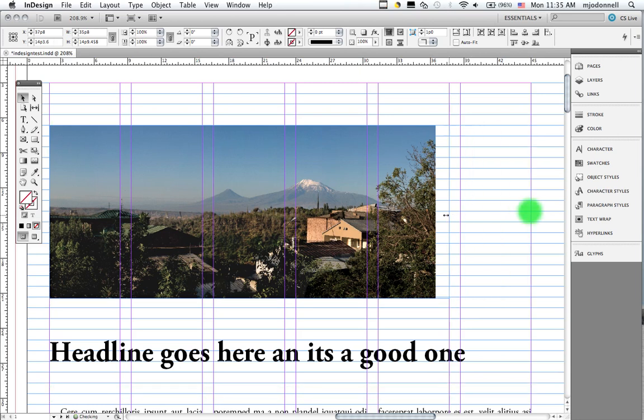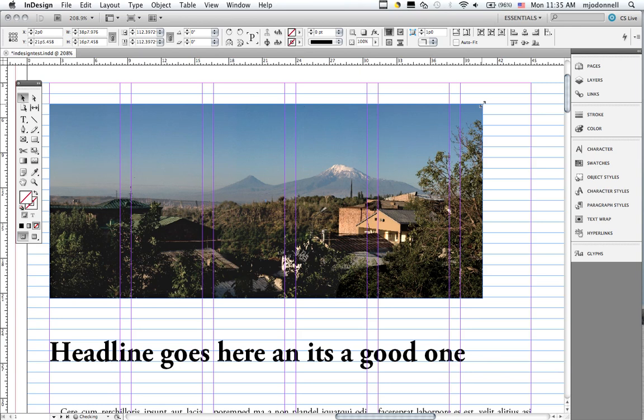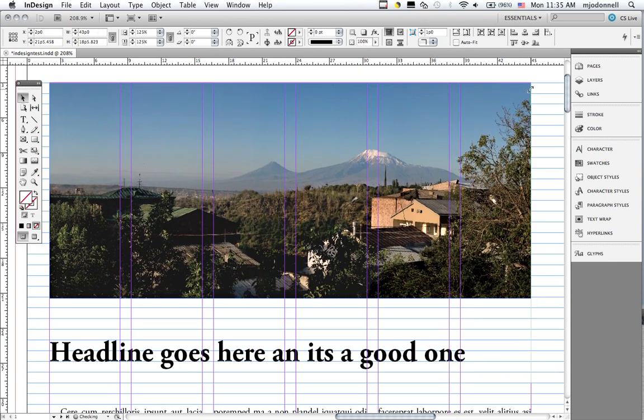If we want to now enlarge this frame along with all the contents, we would hold the shift and the command key, or shift and control on a PC. We would go to the corner here and drag, and everything will resize itself proportionally, the frame and the picture as well.